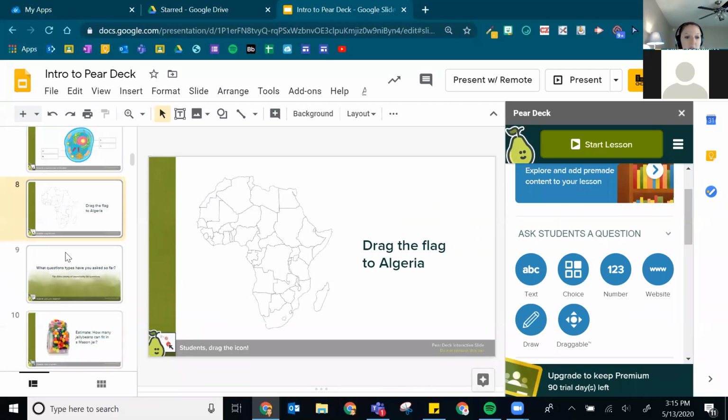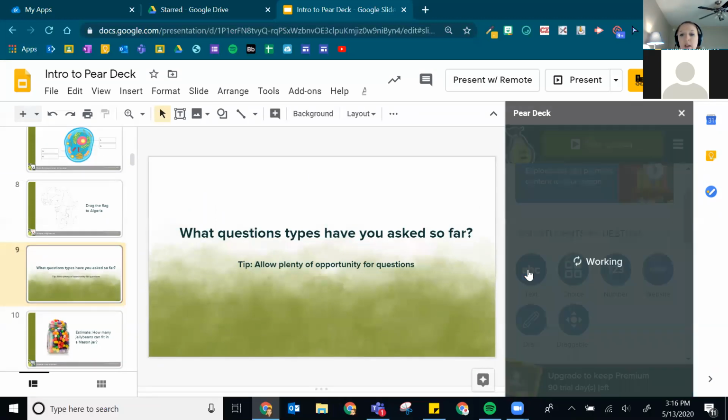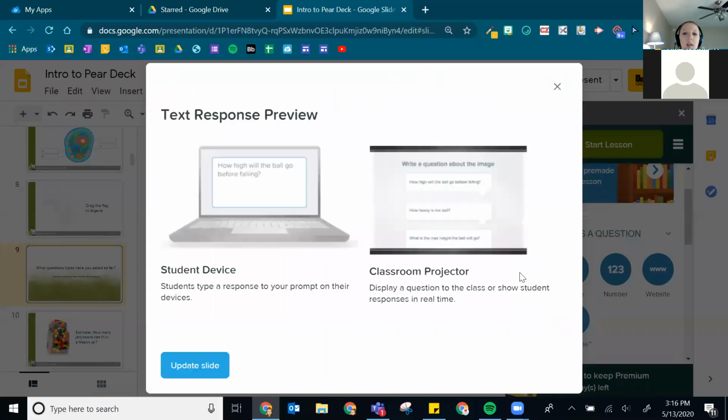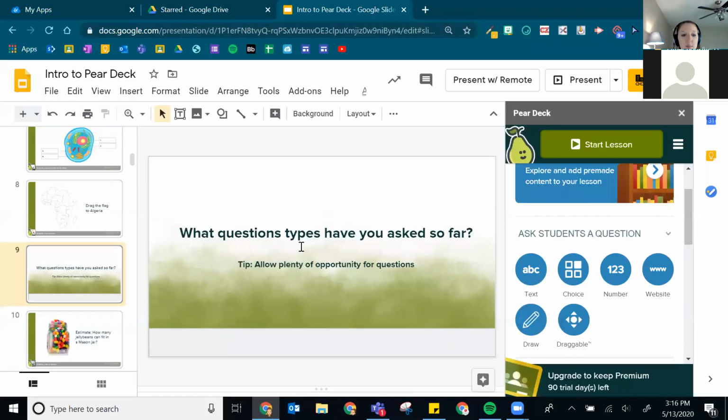All right. I just want to keep going so we can see the other question types. So this is a write your response. So let's go ahead and look at what it looks like to add that. So I'm going to add a text response this time. Again, it's just going to tell me what it's going to look like on theirs. I don't have to add any other information. All it's going to do is give them this blank text box to type in. So at this point, I just click on Update Slide, and it's adding that question type to my slide.